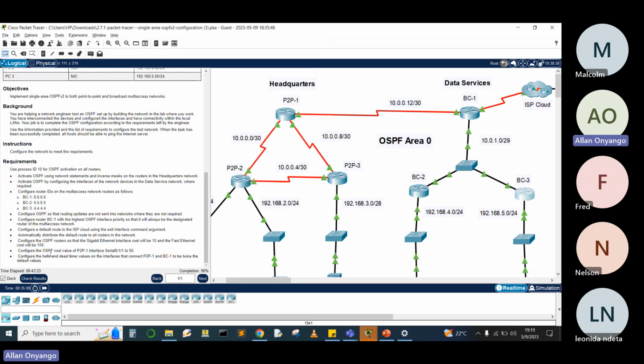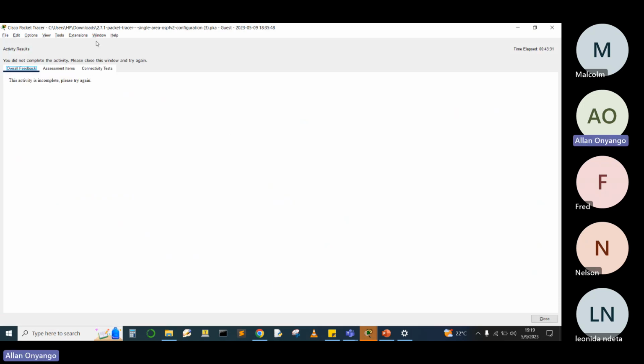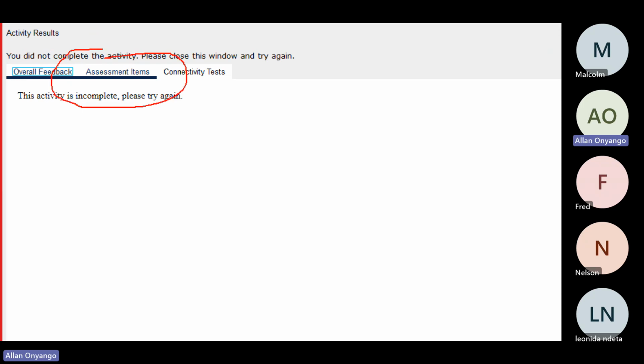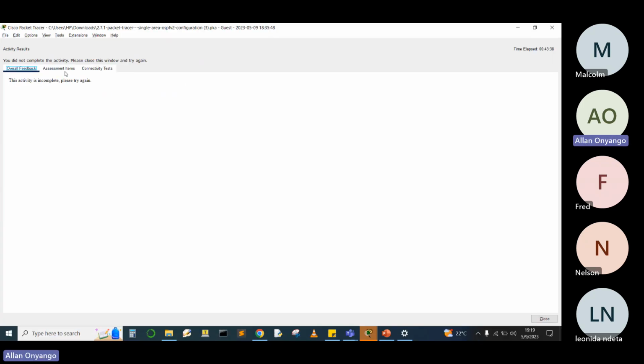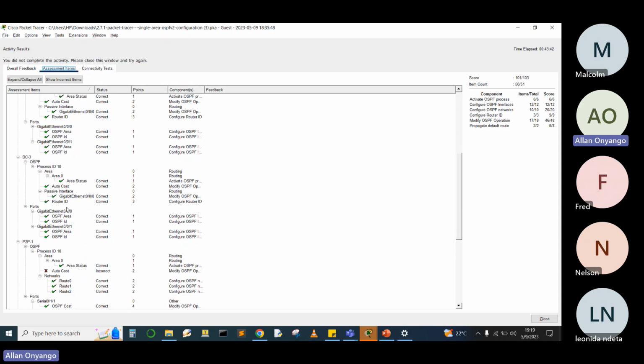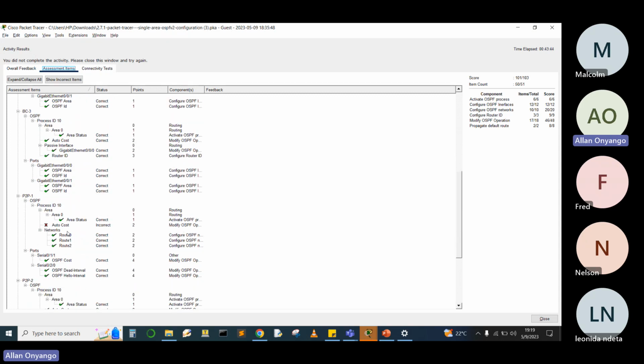And I have two more marks remaining, which means there's something definitely that I haven't done. And ladies and gentlemen, this is the right time to use check your results because I'm at 98. I need to know two more marks on something that I haven't actually done. So I'll go to the assessment items there and look at where there's an X. I definitely have to find it. Oh, okay. So I need to do P2P1, the auto cost reference bandwidth.